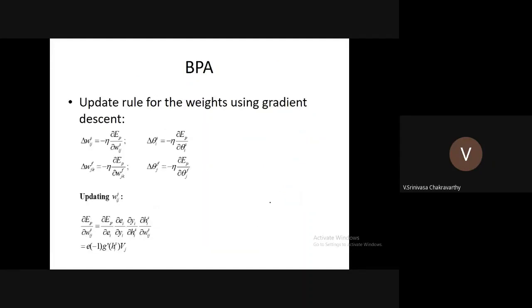So how do you find the weights? It's very simple, because you're using standard gradient descent. The update of a weight anywhere is simply equal to minus eta times dou EP by dou W. So this is a general expression.